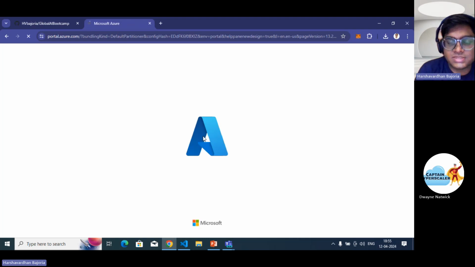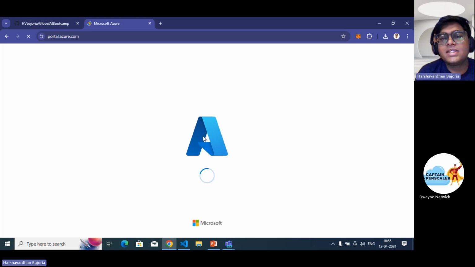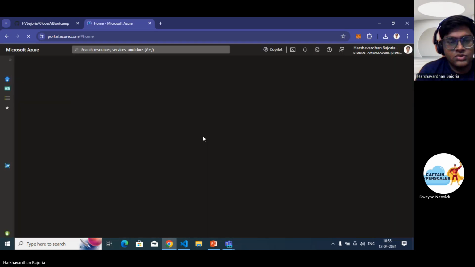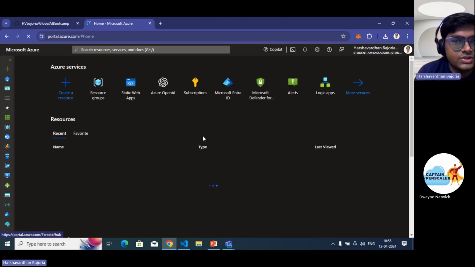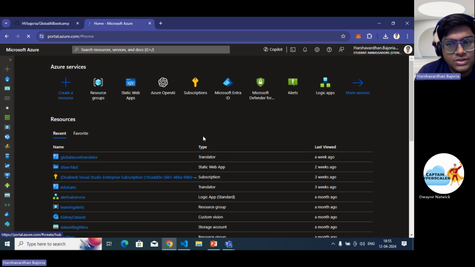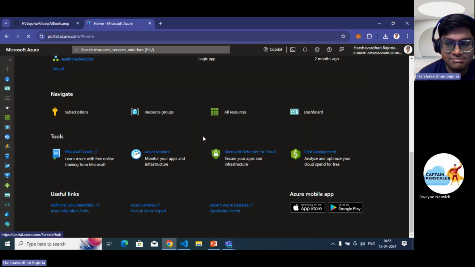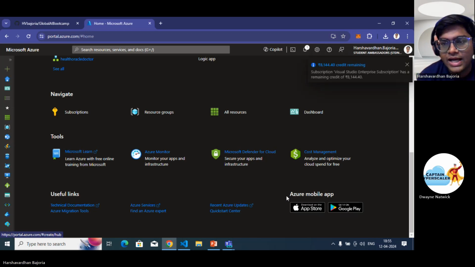Some services are free, some are paid, and based on your demand or your needs, you can get them. You just need an active Azure subscription. Now, you can see the portal out here. It looks pretty neat, and that's why I personally like it. There's even an Azure mobile app through which you can manage most of the things, like monitoring, on the go.